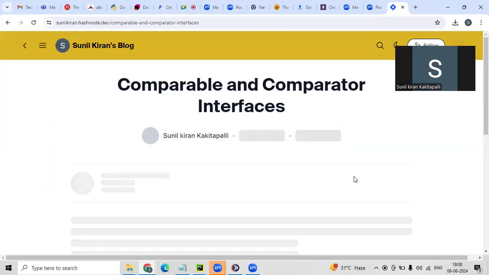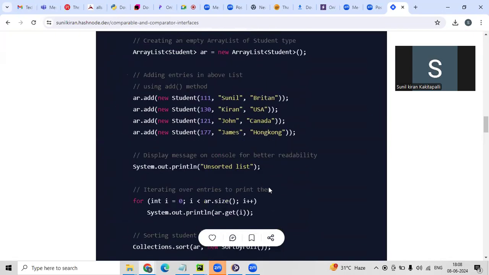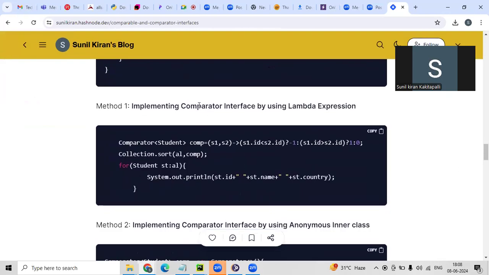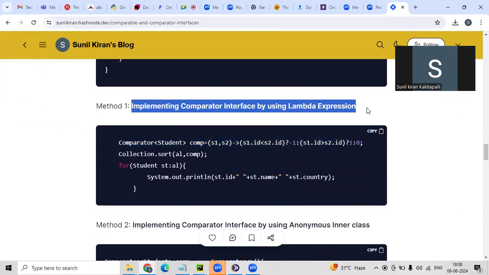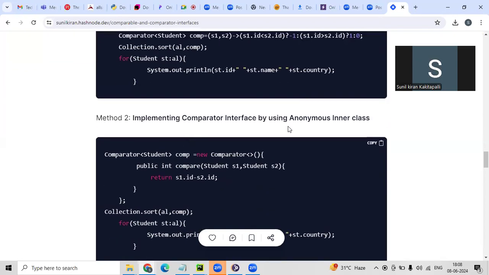See, Comparable and Comparator. In this I showed implementing the Comparator interface by lambda expression. Suman, it is very clear, right? This thing you know, right? Now see, implementing a Comparator interface by an anonymous inner class.